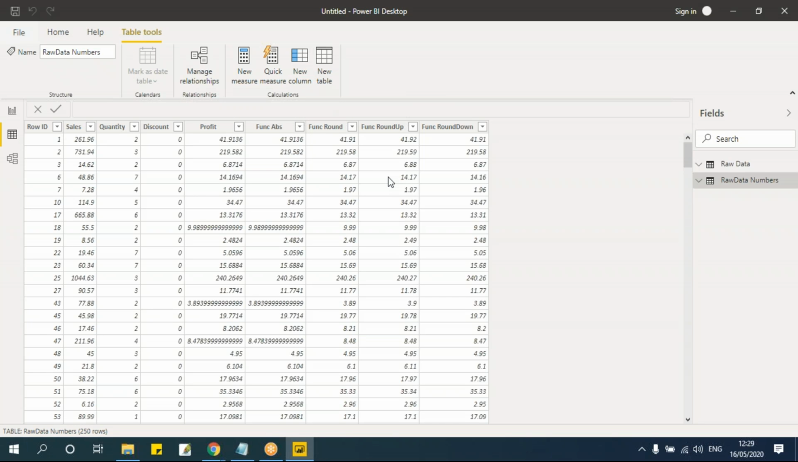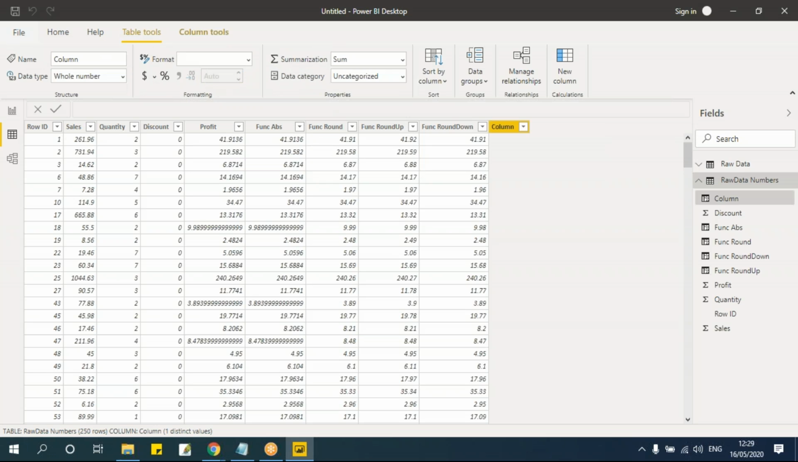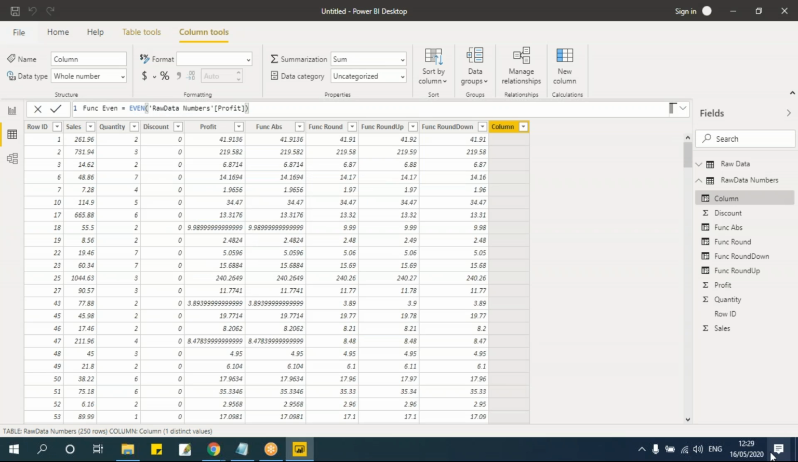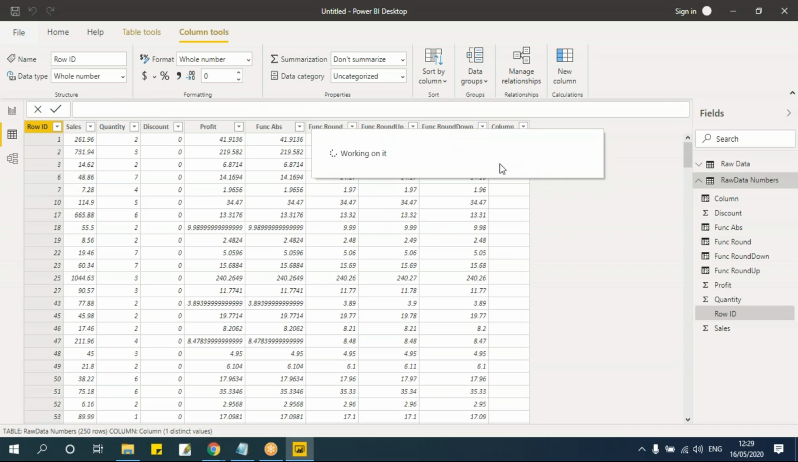New column. And here we'll say function EVEN. What this EVEN will do is round the given number to the nearest even number. Say EVEN of profit. We take this profit itself. So it will convert the number into the nearest even number.